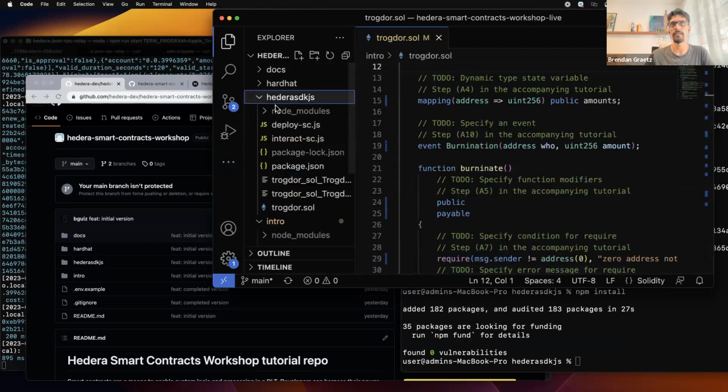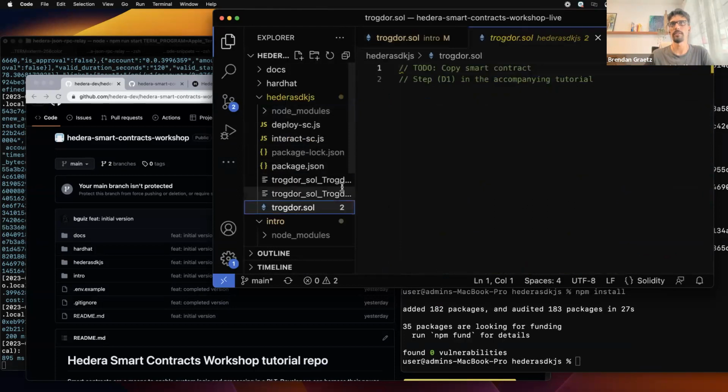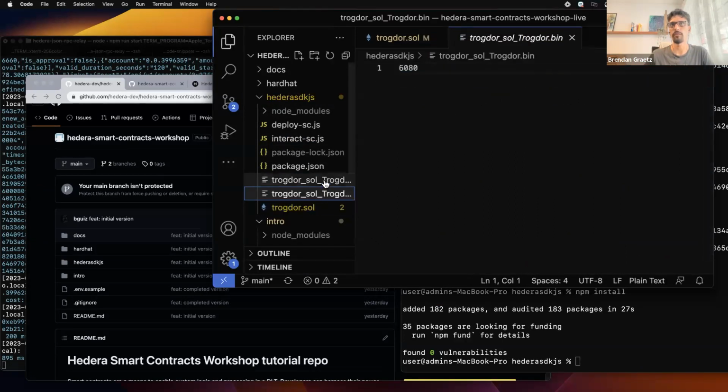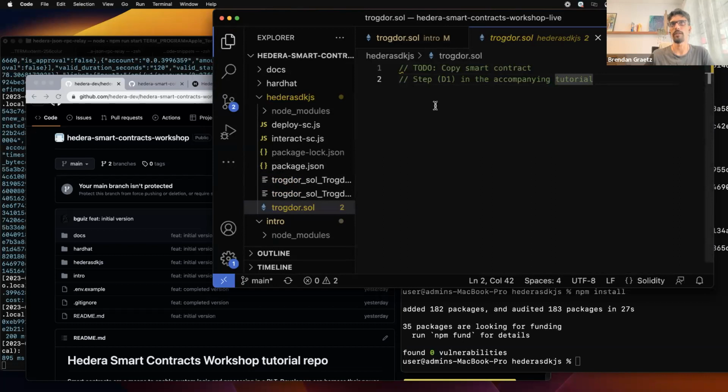And now in the Hedera SDK JS, we've got some files prepared here. But you can see the smart contract that we have is empty. I've also left in almost empty files here for expected outputs from the smart contract compilation. But these are basically an invalid ABI, invalid binary file, and an empty smart contract. So that's our starting point, and we also have several scripts which we will be completing later on.